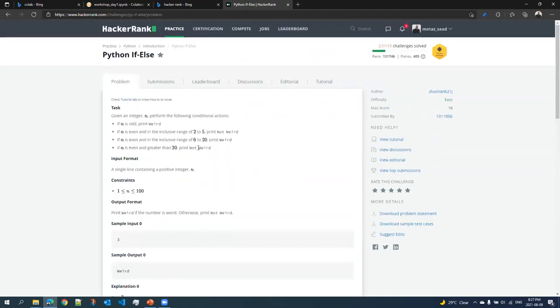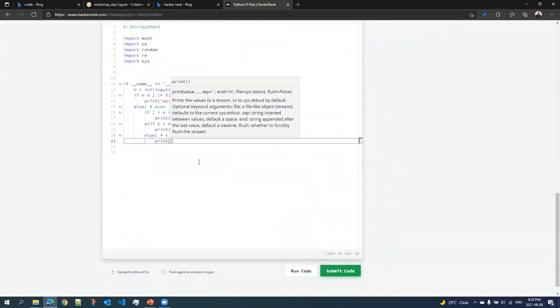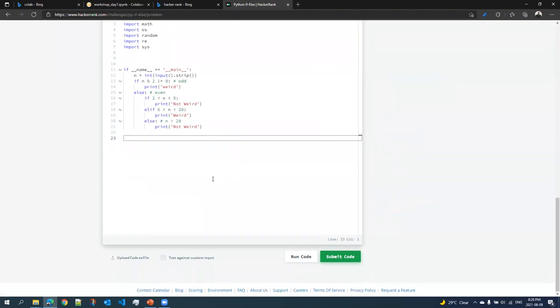Okay, let's come back here, and we have the last case. The last case we can do with else. Just else, like this. As you see here, I do if, else, and a nested if and the else part. If this is false, then for sure the variable n is greater than 20. That's why I will write it here as a comment: n is greater than 20. And in this case, I will print not weird. Okay, I finished the code.